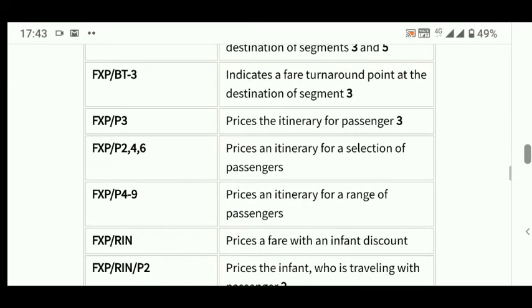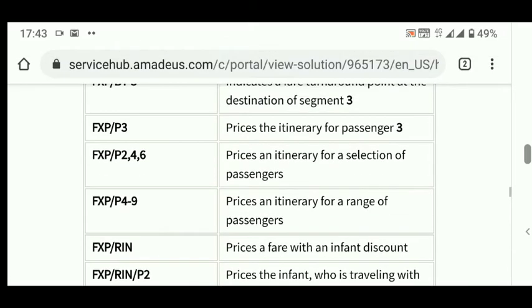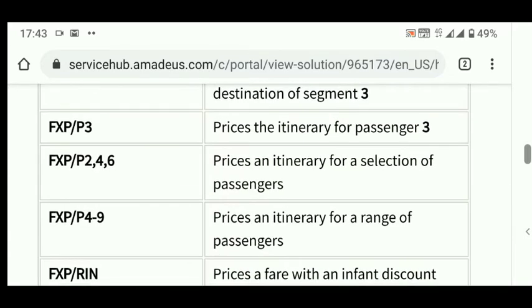Suppose you created a booking in a PNR for 3 passengers, and now you want to see the passenger 3 cost alone. In that case you have to use the command FXP slash P3. P3 is passenger 3. FXP slash is the mandatory command of Amadeus. You see here, it prices the itinerary for passenger 3. So the passenger 3 cost alone the system will give you.